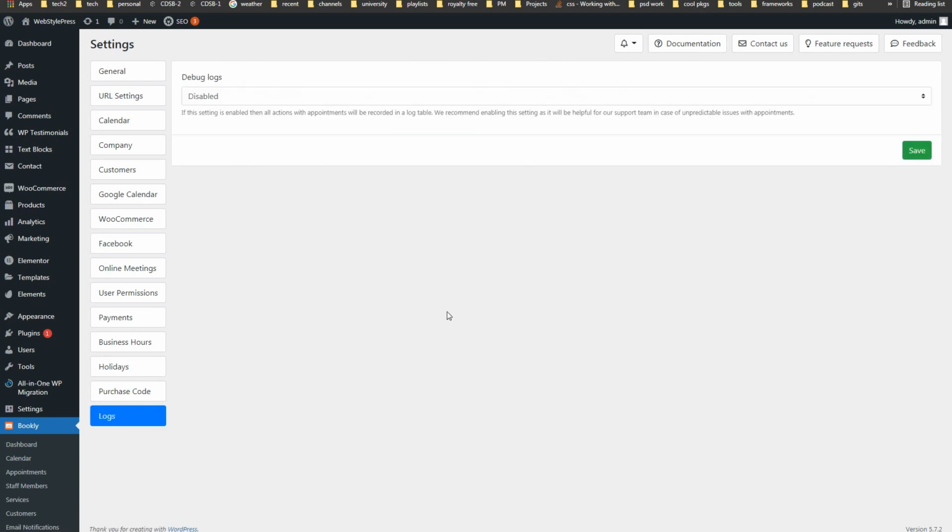And here are the logs. You can enable or disable logs. If you enable logs, then the Bookly support team will be able to help you in case of any kind of issue with Bookly.